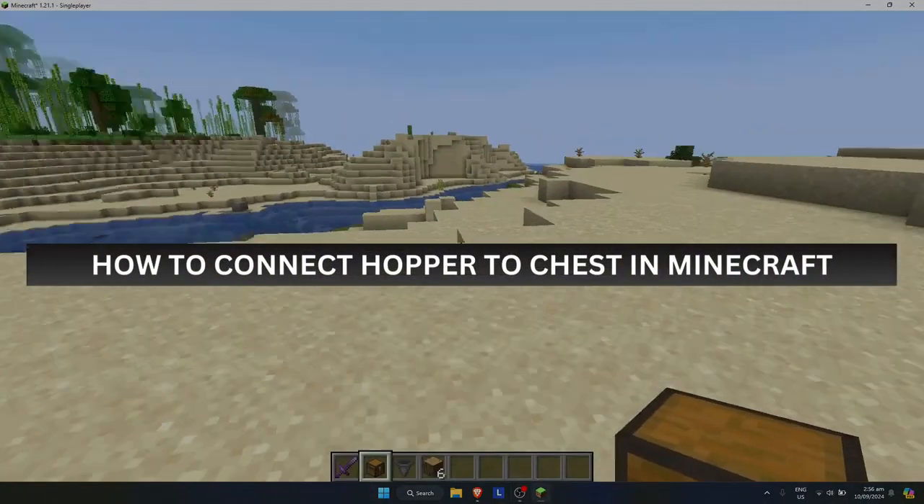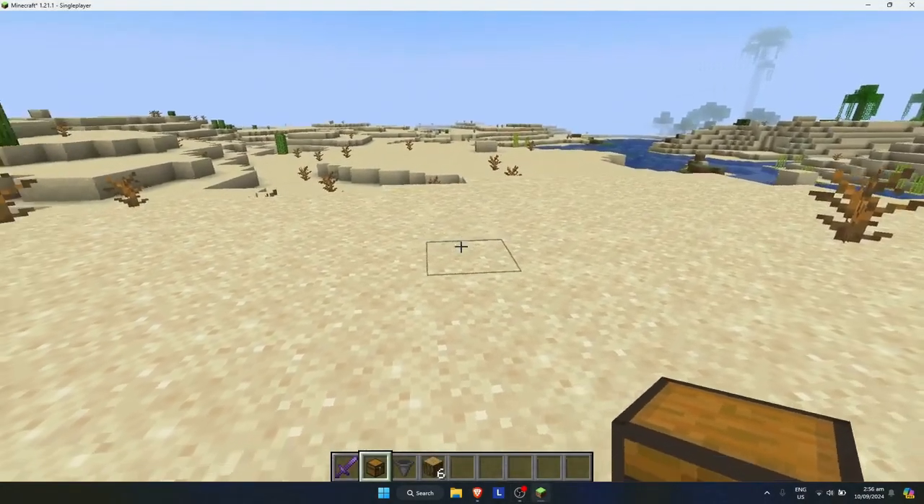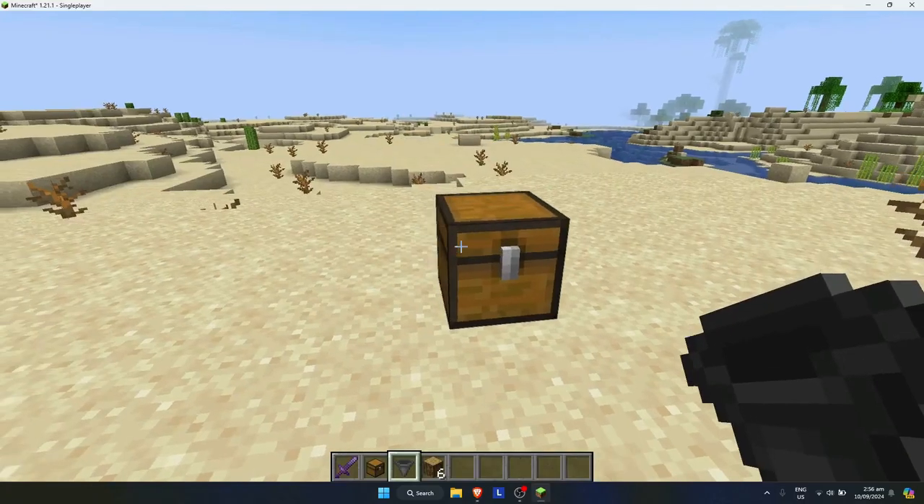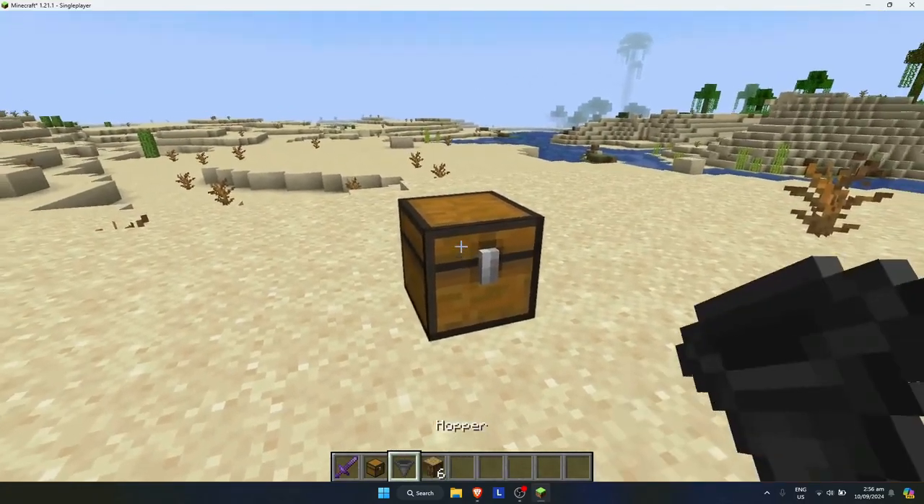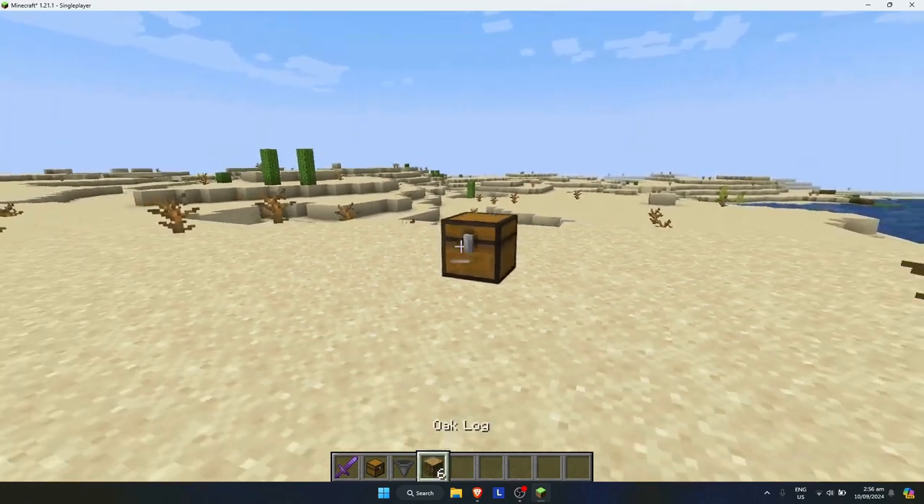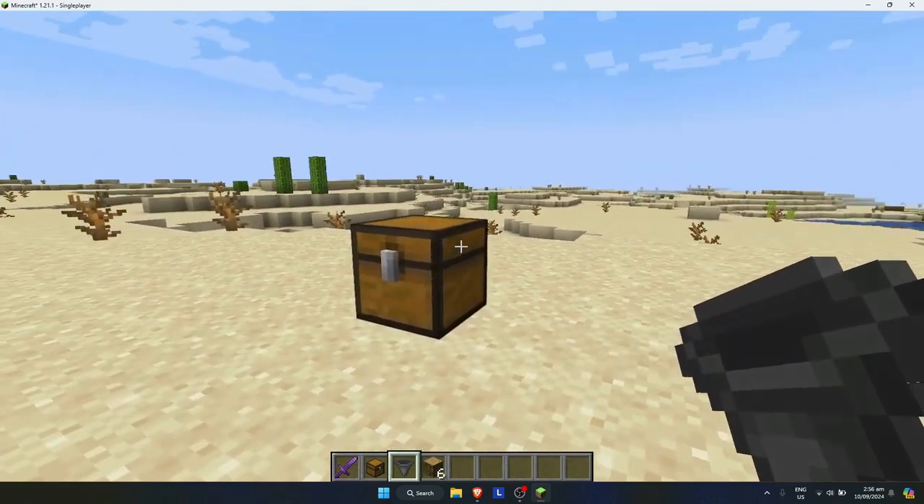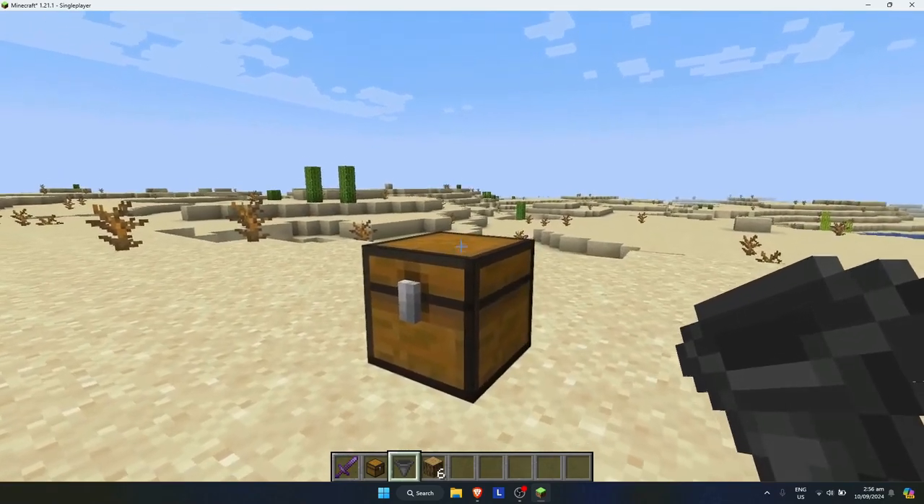How to connect copper to chest in Minecraft. So what we normally do is just simply place a chest and put the hopper, which will not work, of course. So the method to basically attach the hopper to the chest is just simply holding shift on your keyboard, then just simply right clicking on the chest.